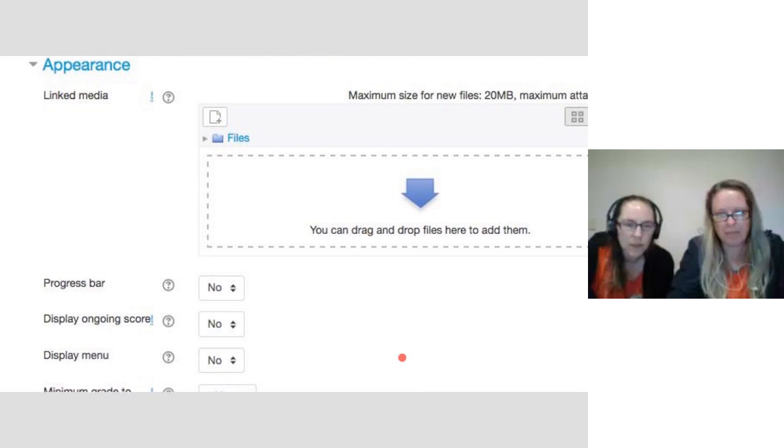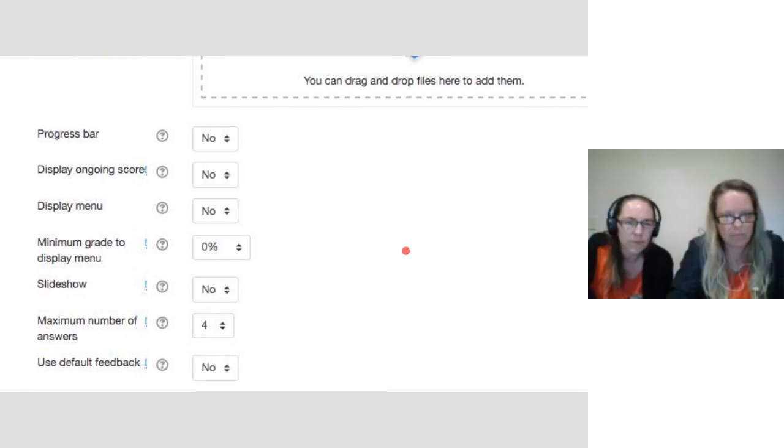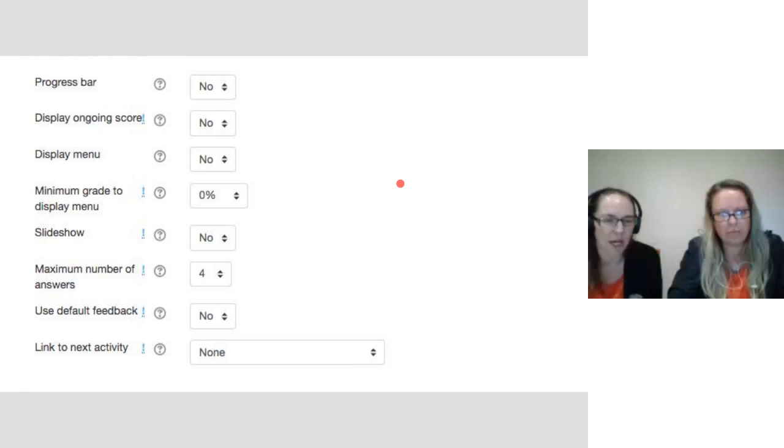Linked media, progress bar, display ongoing score, display menu, minimum grade to display menu, slideshow, maximum number of answers, use default feedback, link to next activity. So we use a few of those. Chuck it in the chat if you use some of them. And then use default feedback.